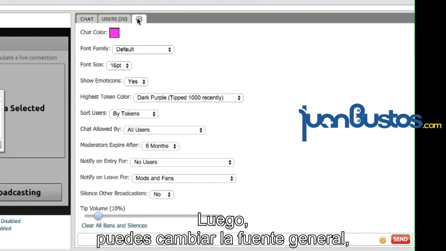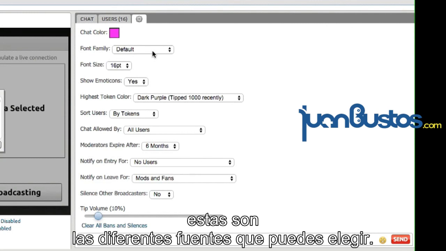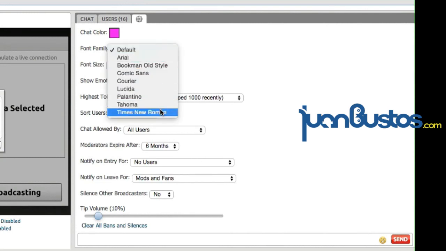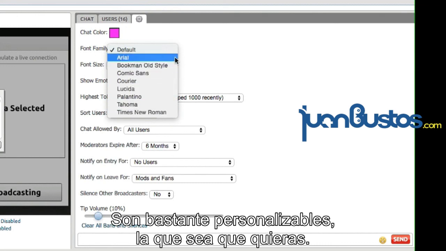Next, you can change the font family. This is the different font typefaces that you can choose. It's all very customizable, whatever you want.